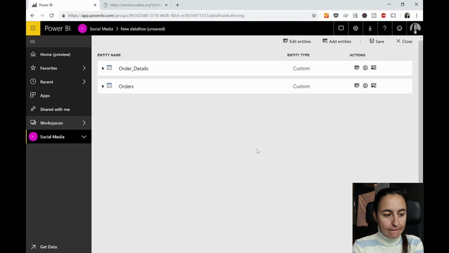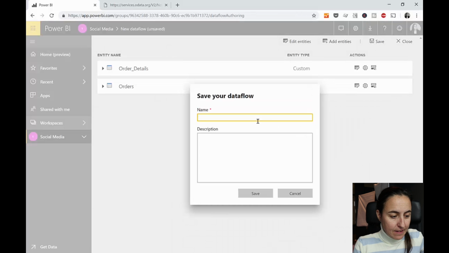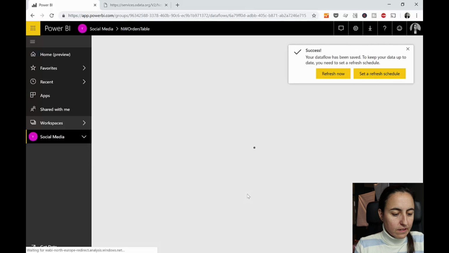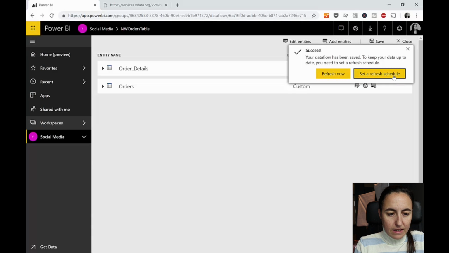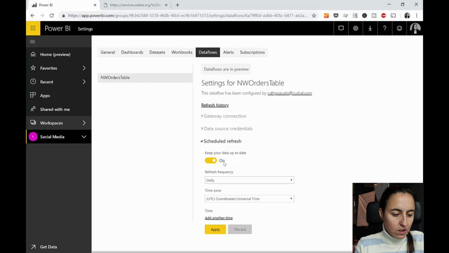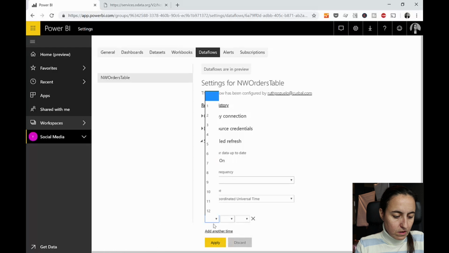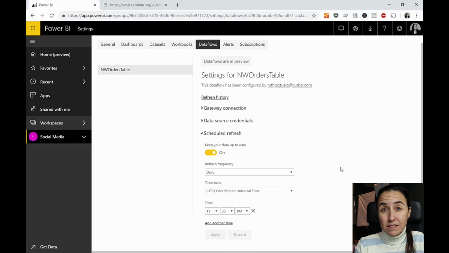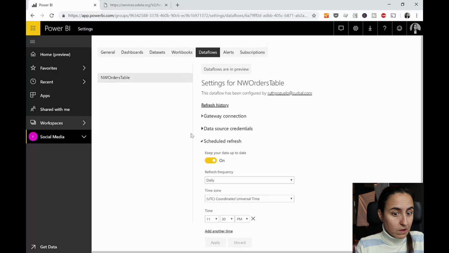And here we have our first data flow on Pro. So we go save, and this is the Northwind orders table. Horrible name, but let's go for it. It says your data has been refreshed, set the schedule. And I didn't know you could schedule a refresh for this. Maybe because it is an online source and it doesn't require a gateway, because I am on my Pro account. That was weird.